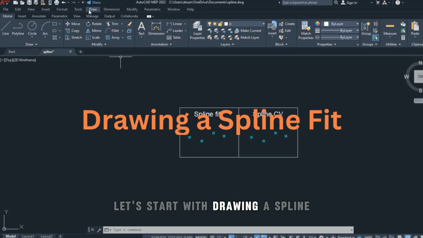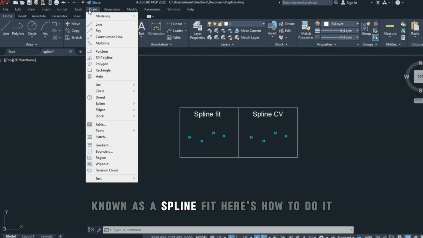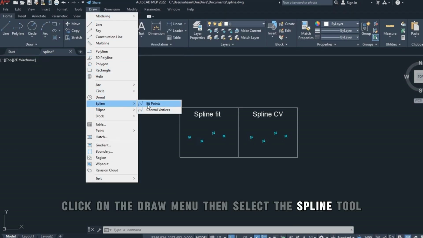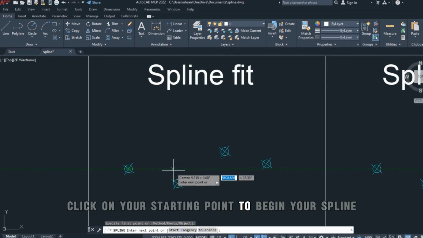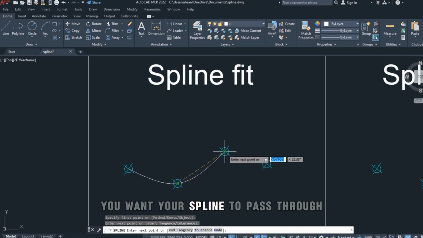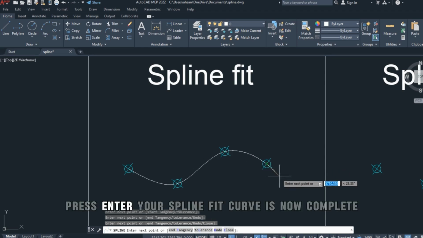Let's start with drawing a spline that follows specific points, known as a spline fit. Here's how. Click on the draw menu, then select the spline tool. You can also find it in the home ribbon by expanding the draw panel. Click on your starting point to begin your spline. Continue clicking on each point you want your spline to pass through. Once you've selected all your points, press enter. Your spline fit curve is now complete.